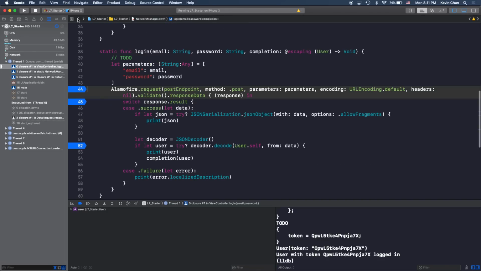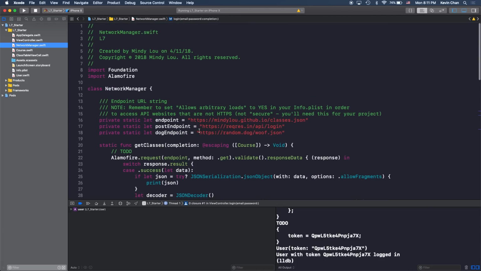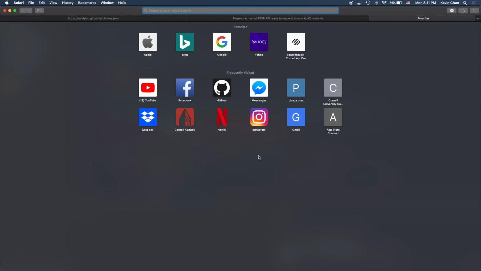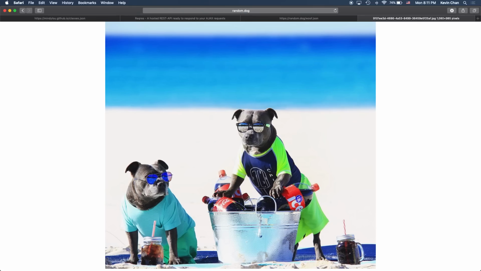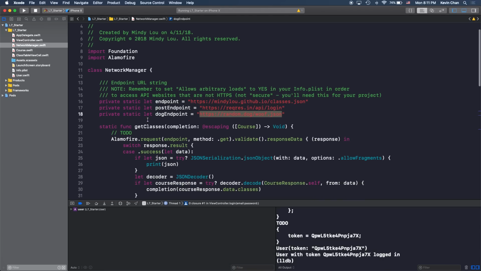Okay, cool. And then one last thing we're gonna do is, I found a different API called random.dog, and if you go to it, you get a JSON that has key URL, and then if you copy and paste this URL into a different tab, you should see a dog. So we're gonna try to make something that constantly displays dog images. So let's do that inside here.